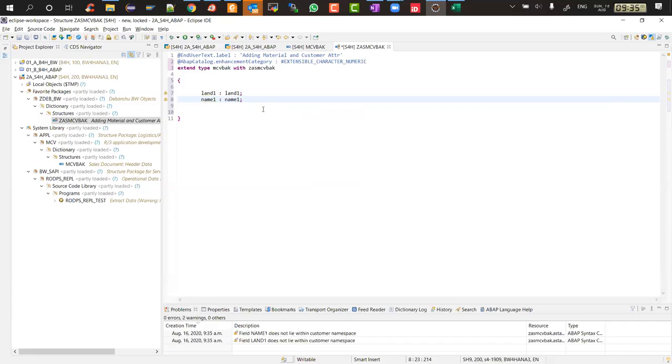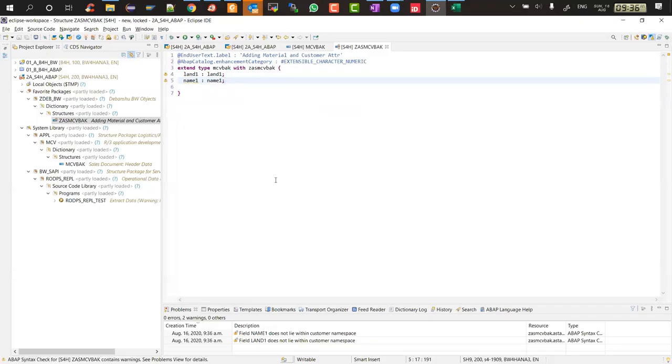And that's it. I just need two fields, and I'm adding those fields to the communication structure, source structure, MCVBAK. Then I press Control S to save, Control F2 to check whether there are any problems or not. It says only warnings are there. So let's see what the warnings are.